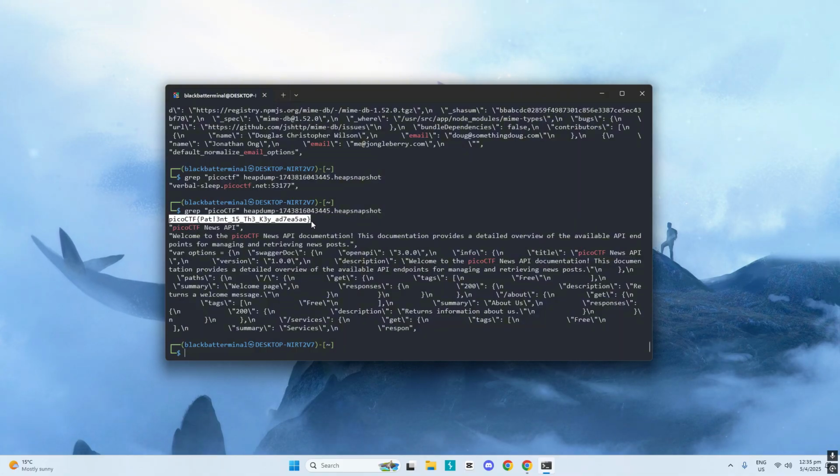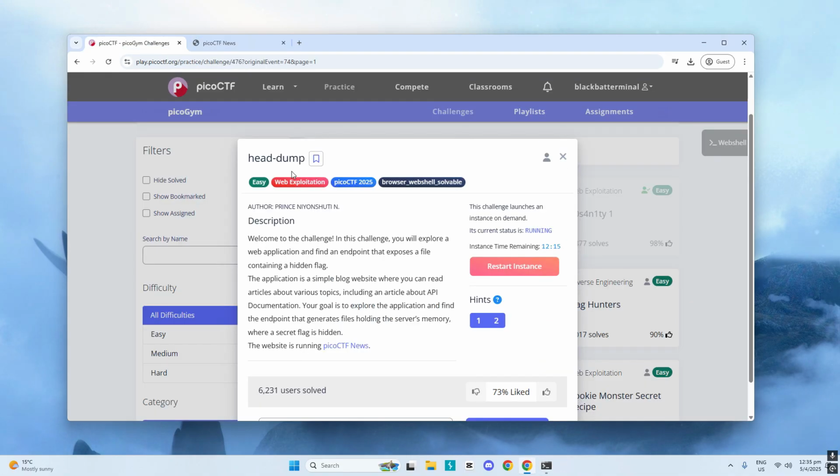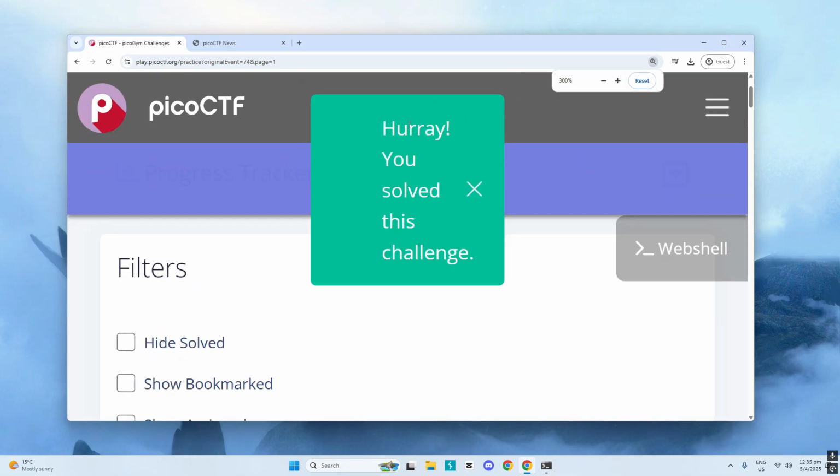Let's copy it and submit it back onto the web page. Hopefully it works, and perfect.